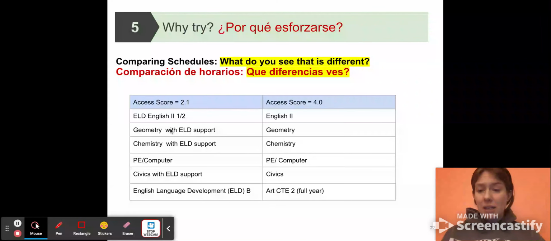I also see that the student who scored a 2.1 has ELD support in a lot of their classes. ELD support, those classes, there are only certain of them that run at certain times, and that means that you'll be with a different group of students, right? And the student who scored a 4.0, they don't have that ELD support, so they don't have that restriction on their schedule.